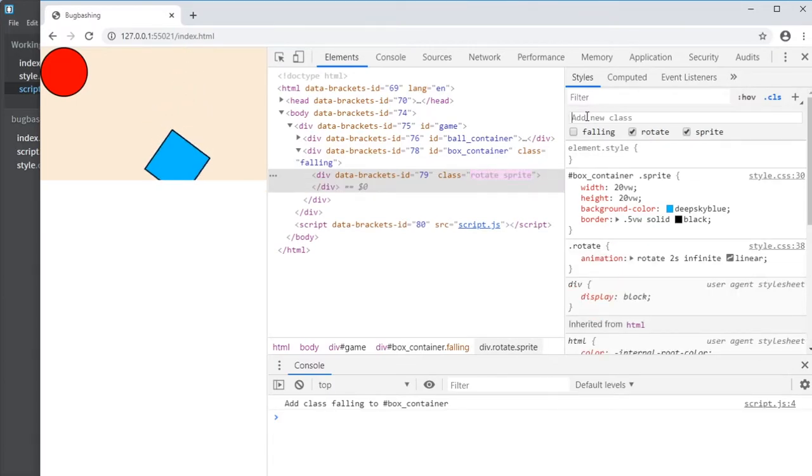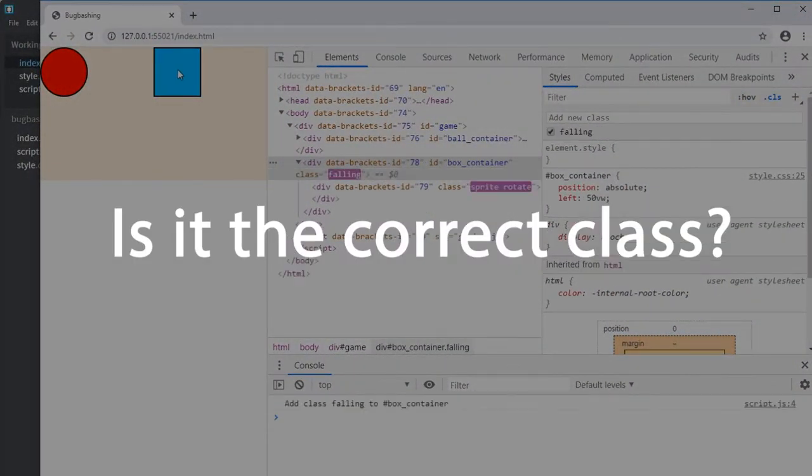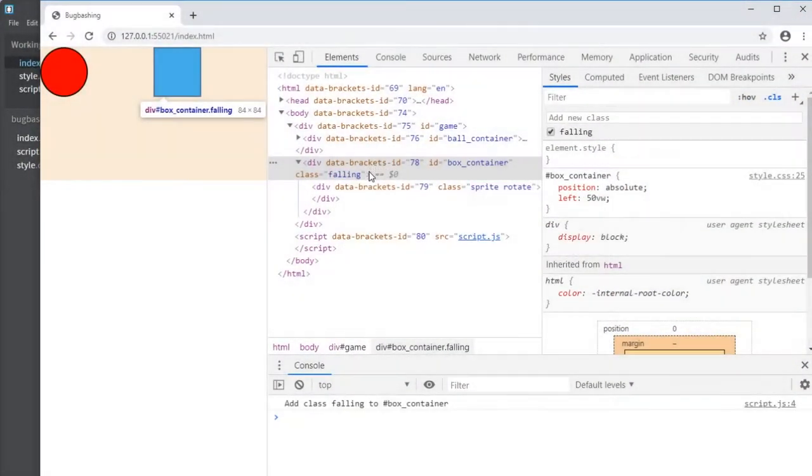A good trick is, if it looks like it works a bit but not quite, then was it the correct one? Was it the container or was it the sprite? Or maybe even worse, if we added both to the container or both to the sprite. To try to swap them around, the sprite is usually for small transform animations or things that change the look of the element, whereas the container is for moving the element around on the page. So in this example, we click the box, we can see the classes are added.